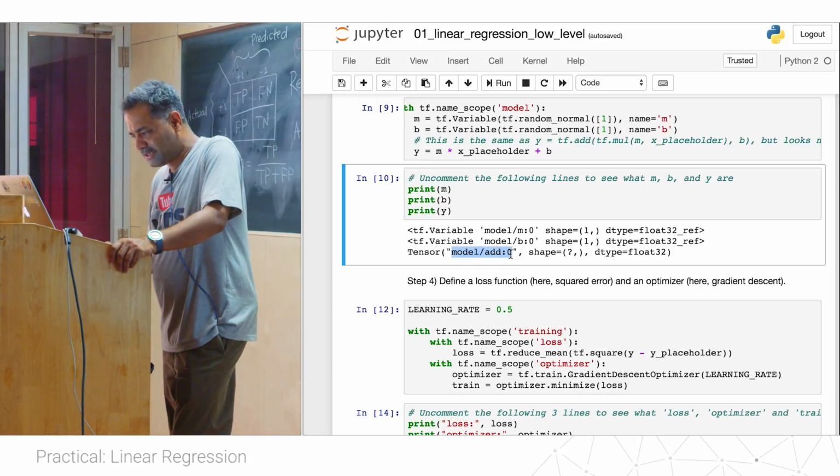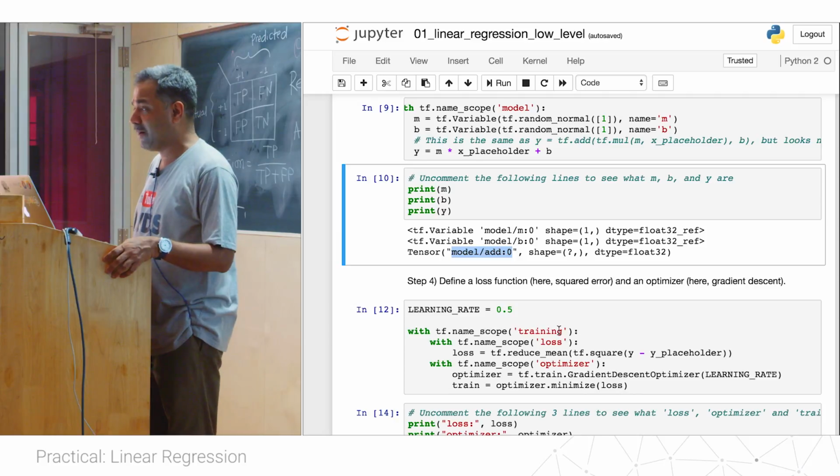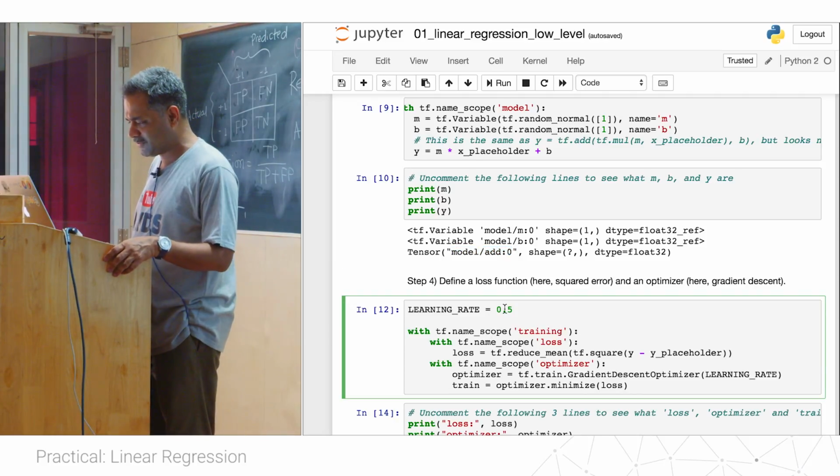And I know shapes for this. I'm not sure of the shape for this. That's why there is a question mark. And they are of the type float. Right? Next, I'm going to define my loss function. We have defined our model. Let's define our loss function.